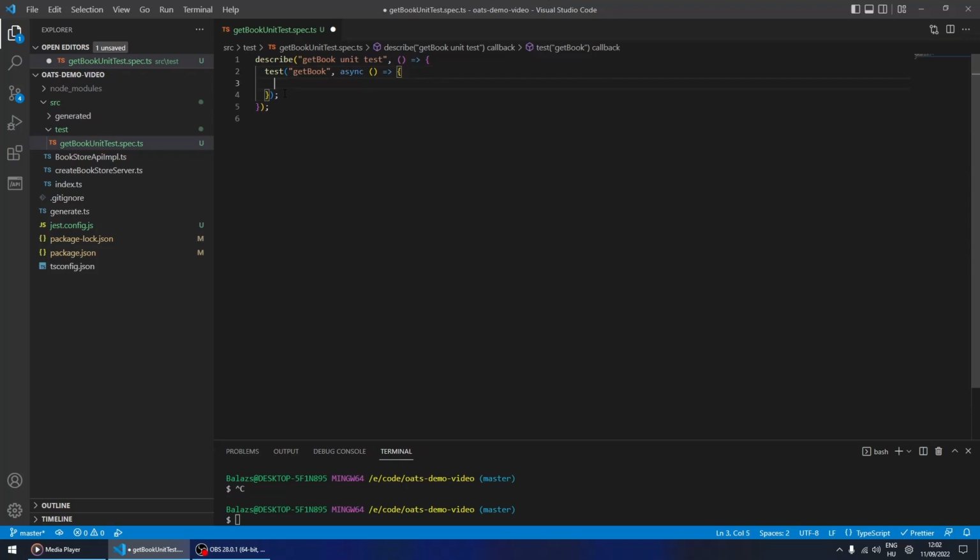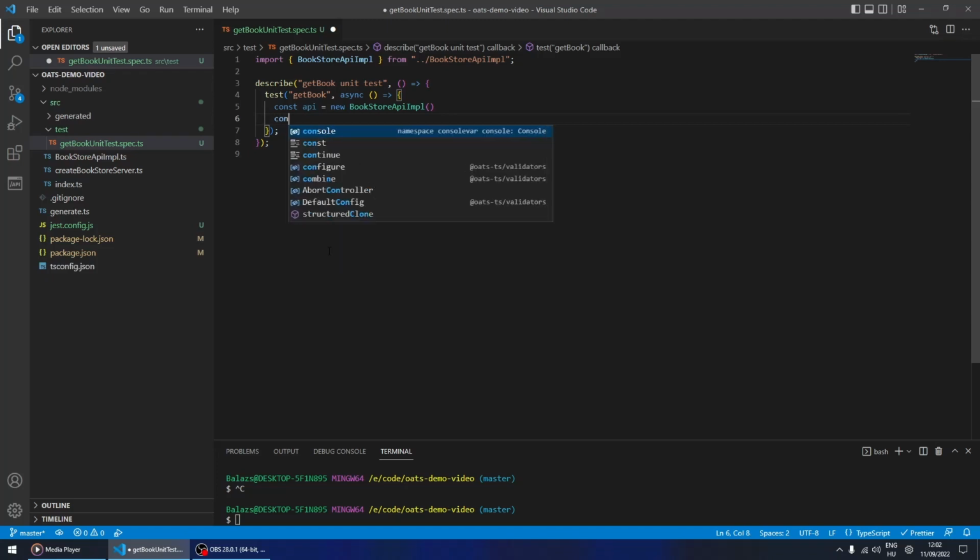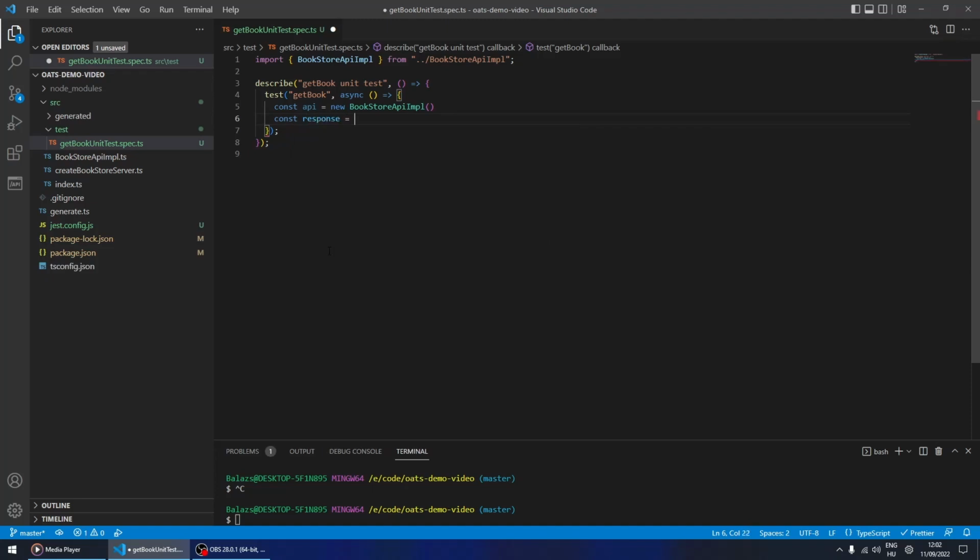In this function, I'm creating a constant called api first, and its value is going to be a new BookstoreApiImpl instance. Our API implementation doesn't need any input, but in case of a more complex API, it probably needs a reference to your database connection or a client library for a third-party API, so it would be worth mocking those here. Then we create a constant called response, and its value is going to be an awaited api.getBook call.